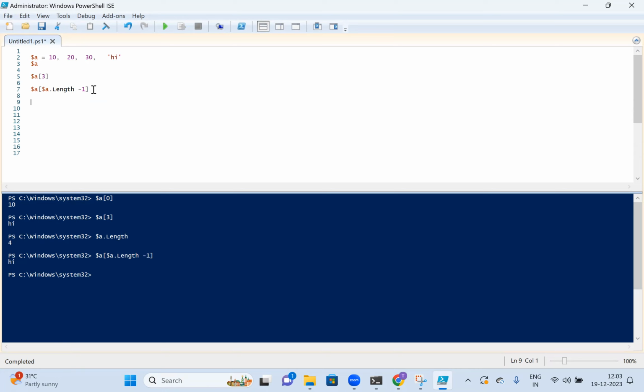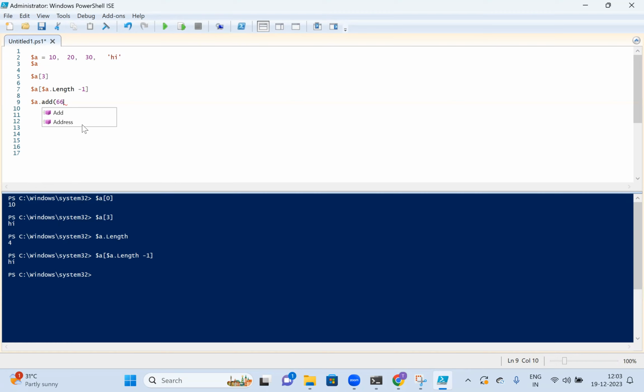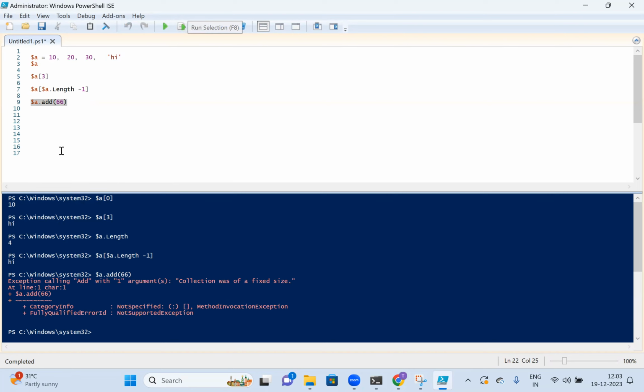So we'll see how we can add values to the array. $a.add, we'll add any value, 66. Let's run this. So there is an error, right? It is not getting added.